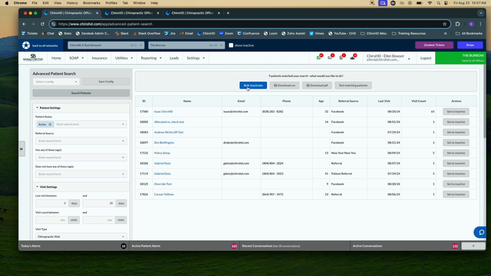You can bulk inactivate all the patients. This is a way to build out a more advanced inactive list or pending inactive report. We do have a pending inactive report in CareHD, but its criteria are very limited. So you can build out your criteria to be more robust so that it matches your definition of an inactive patient. I can bulk inactivate, or I can set individual patients to inactive.